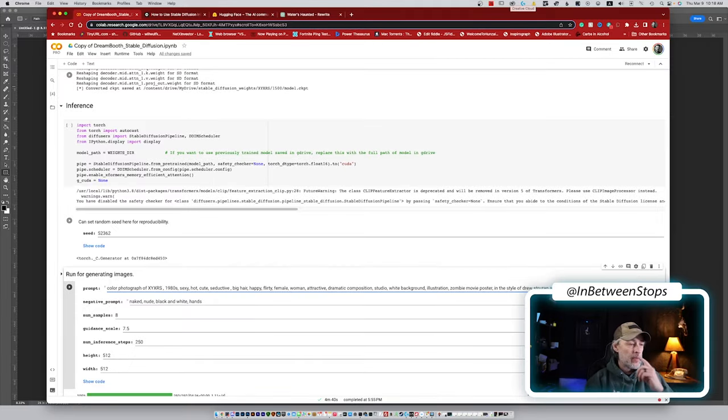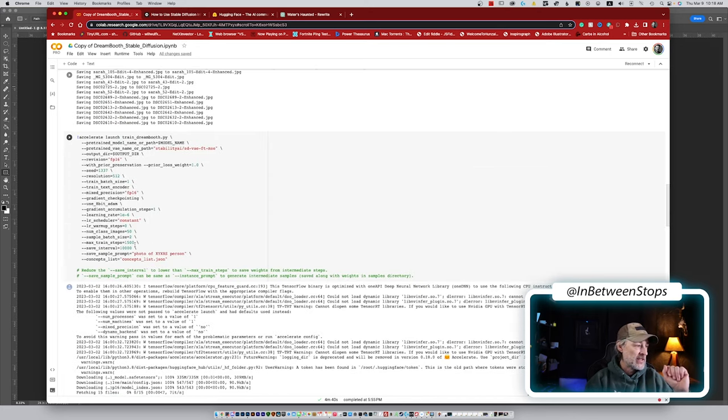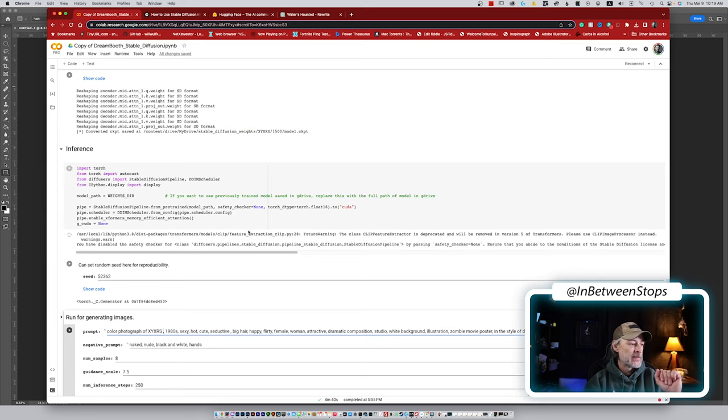Here's my Dreambooth setup. Some of the settings I used: the max training steps were 1,500. I used 50 images, and here is my prompt. Color photograph of XYXRS. That's what I named the model, so basically that's her name. 1980s, sexy, hot, cute, seductive, big hair, happy, flirty female, woman, attractive, dramatic composition, studio, white background, illustration, zombie movie poster in the style of Drew Struzan and Norman Rockwell.